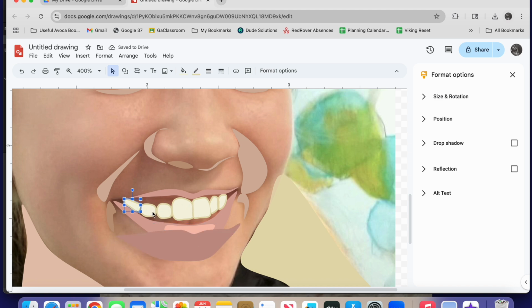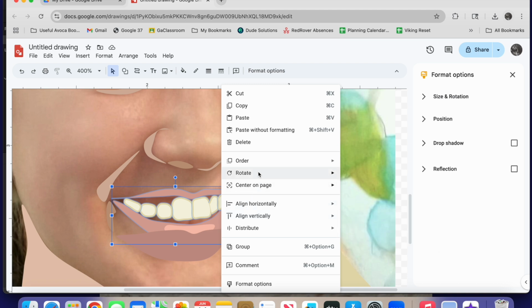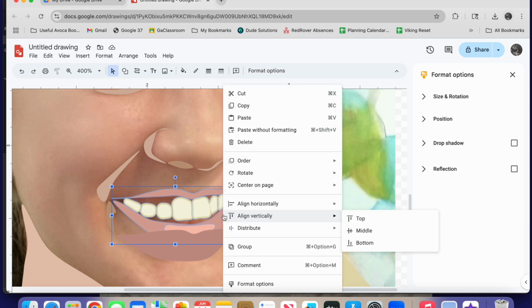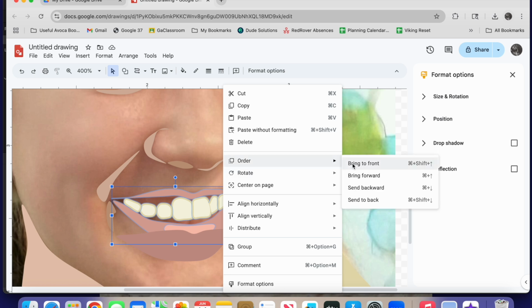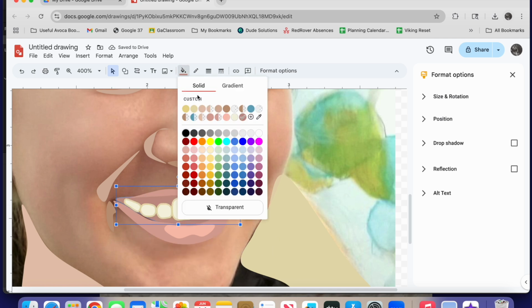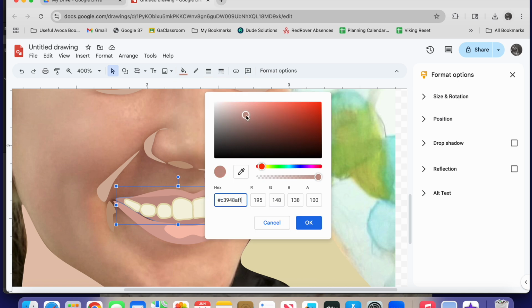And here's the tricky part. I need to bring all of her teeth and her mouth to the front. So what I'm doing is holding down my shift key and clicking on everything so it captures all of them at the same time, bringing them to the front so I can slide this guy back up, and now it's behind everything. I do want to change the color though, there we go, that's much better.